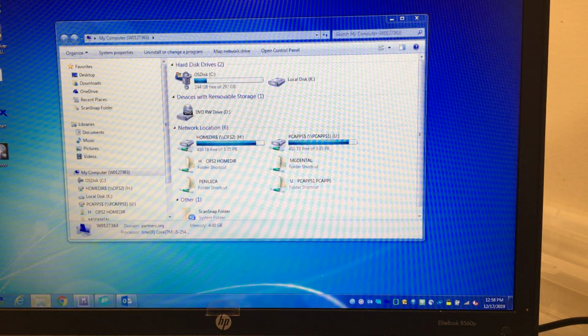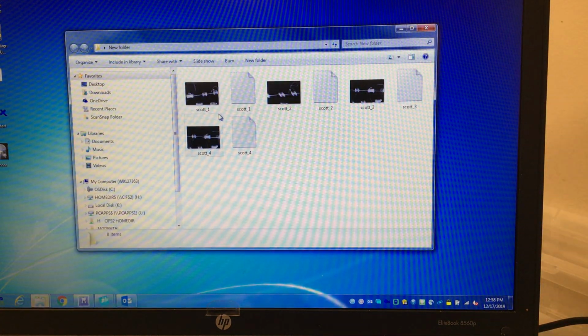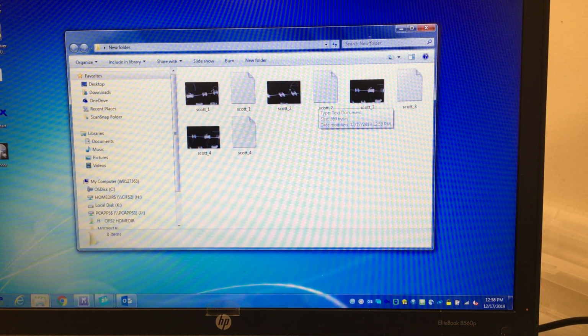This is the new folder on my desktop here. Let me see. And there you go. There are 4 x-rays here that I exported from Romexis.